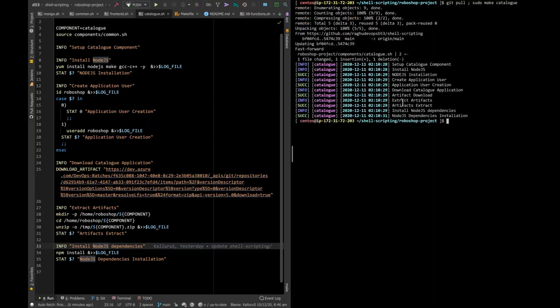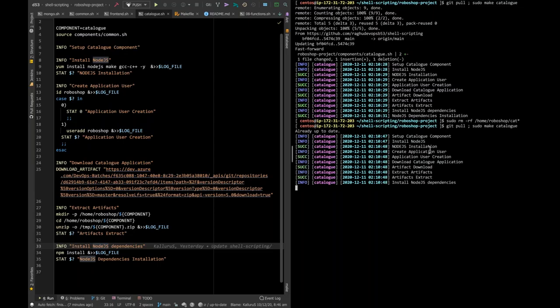Yeah, so now extract artifacts is fine. Node.js dependencies is actually going on. All right, so I just want to go with sudo rm -rf /home/roboshop/*. Okay, I just want to run my code once again. Okay, it went fine. Okay, install Node.js dependencies.